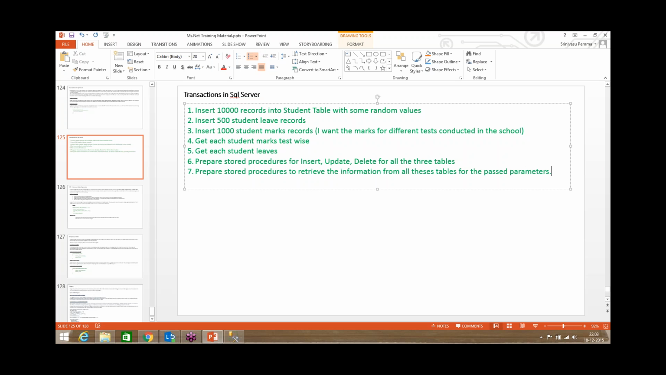If I pass an employee ID, it has to bring me all the employee information. If I pass nothing, it has to return all the employees. If I pass the name, it has to return the employee with that name. If I pass the class name, it has to bring all the students in that class. If I pass some age range, it has to return all the students in that age range. This kind of stored procedures you have to develop.